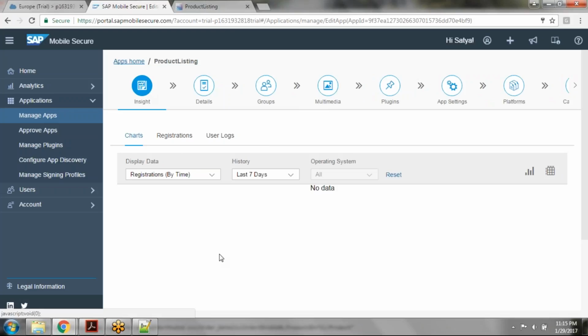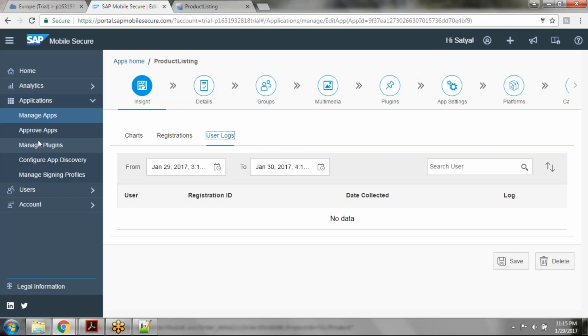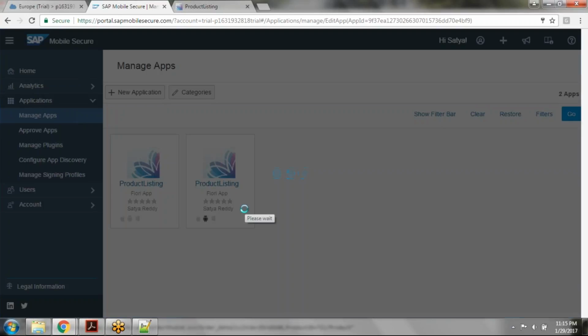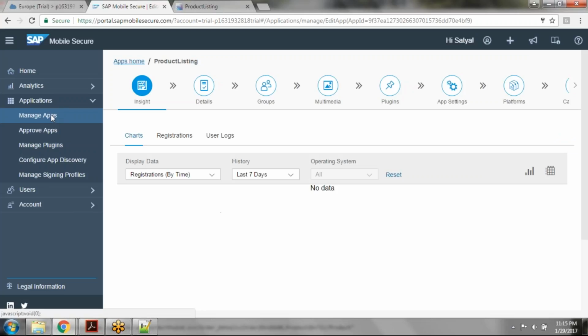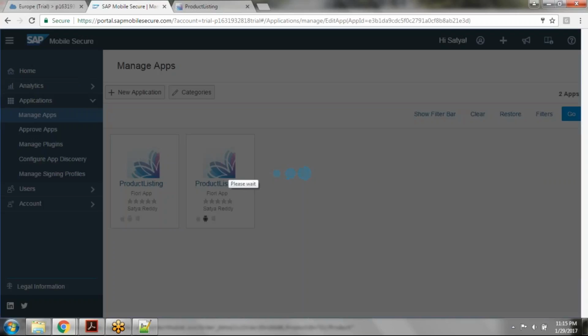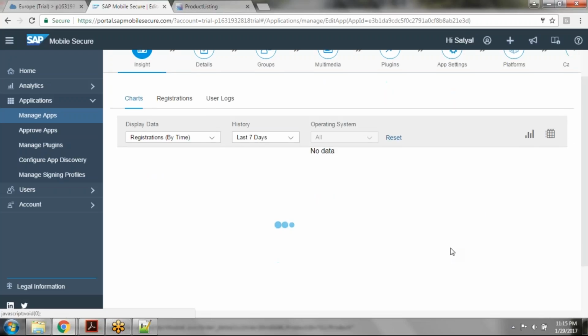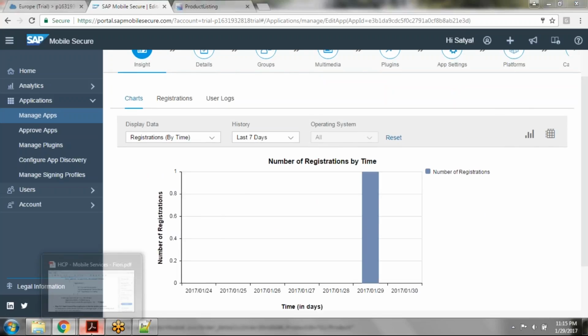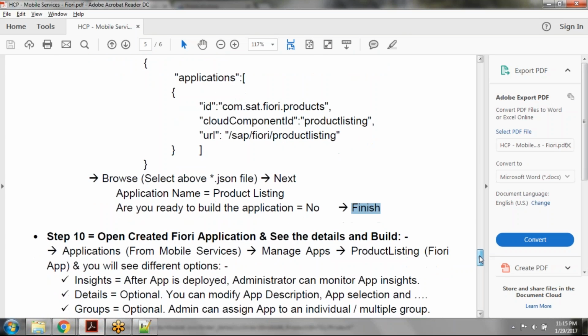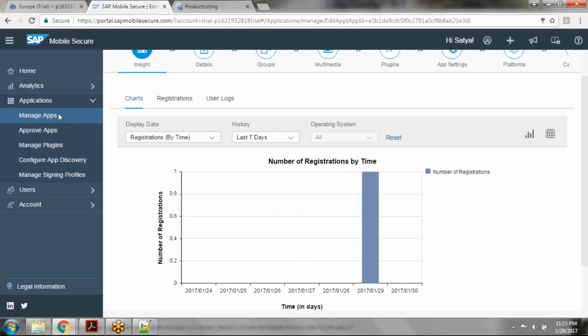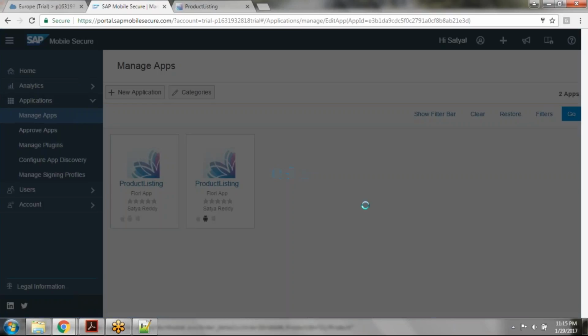Now you see there are many options here. Insights is going to give information about the app. That means once it is deployed, this is going to give the insights about the application. So you will see several options now. Open the created Fiori application. So I just opened it, manage applications, open the created Fiori application.